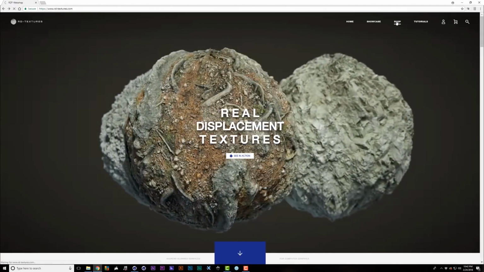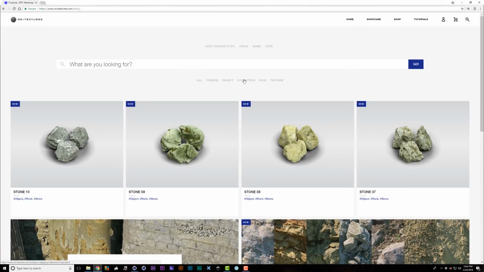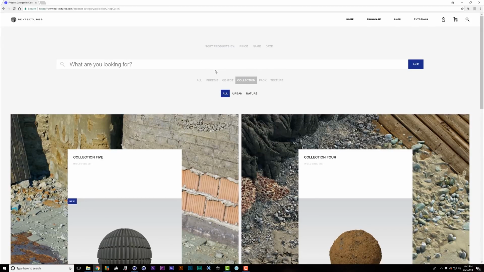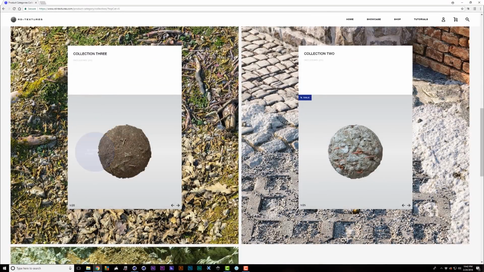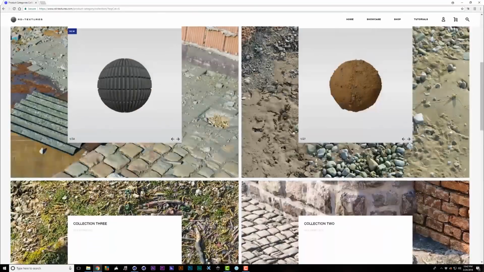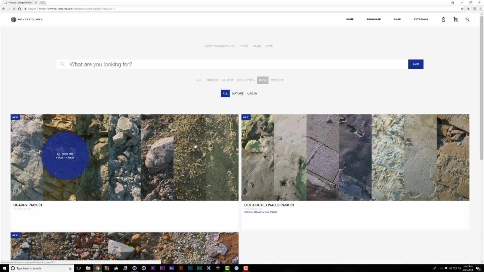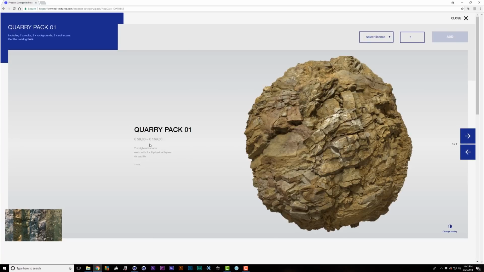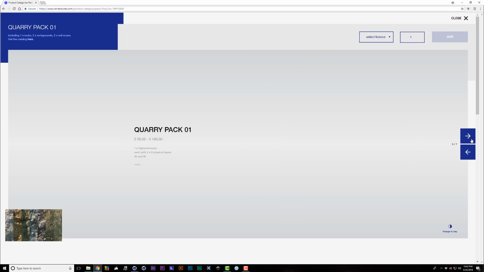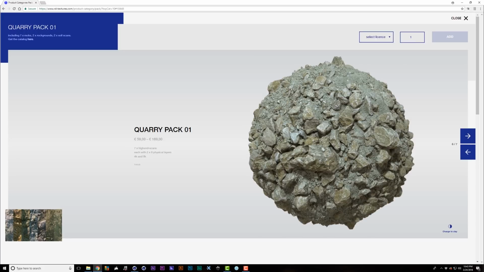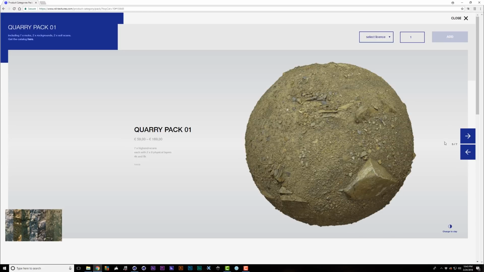So if we go to the shop here, and then click collection, there's a bunch of different packs and collections you can get that have better value as a bundle. One of my favorite ones here under pack is called Quarry. So let's look at that real quick. And this pack is 59 euros. You can also buy textures individually, but nothing really beats the realism of this. So I'm going to use this rock texture here and this soil texture.